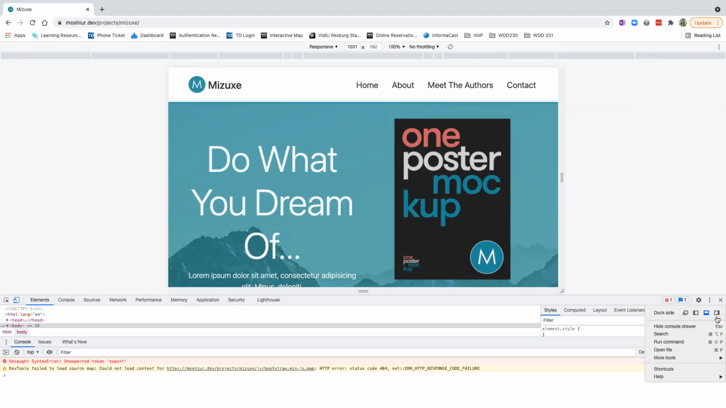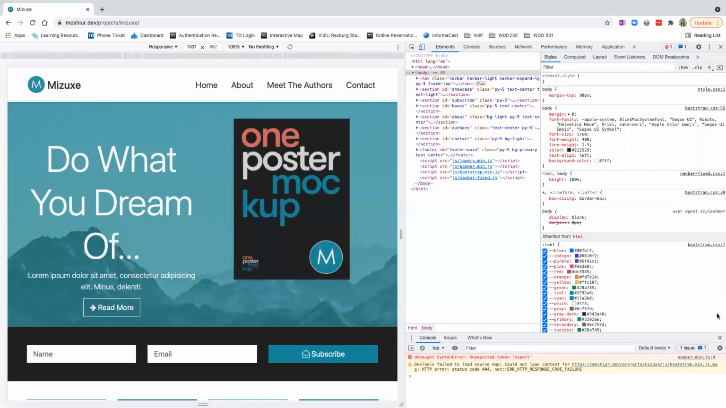Whoops, got confused there. Or we can undock it and put it as a separate window. That way, if we have multiple screens, we can have DevTools on one screen, and then just have the browser fly by itself. So cool little feature I found on that.